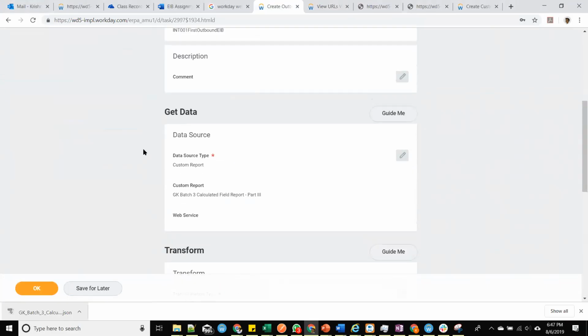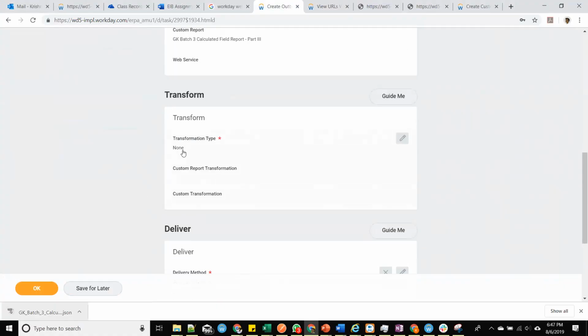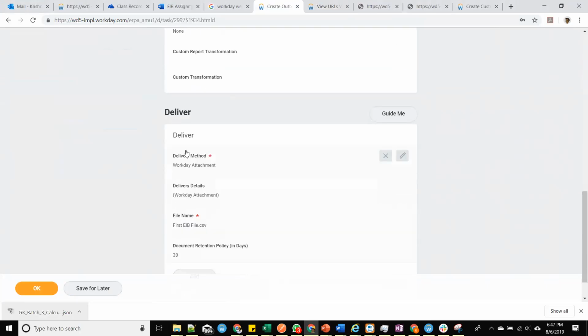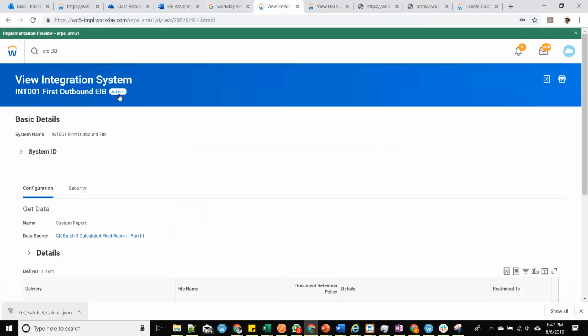Okay, click next. So you have your get data. You got your information from a custom report. Transform data. Currently, nothing. You are not transforming anything. Delivering data. You're delivering it as a Workday attachment, like me, keeping it in Workday.